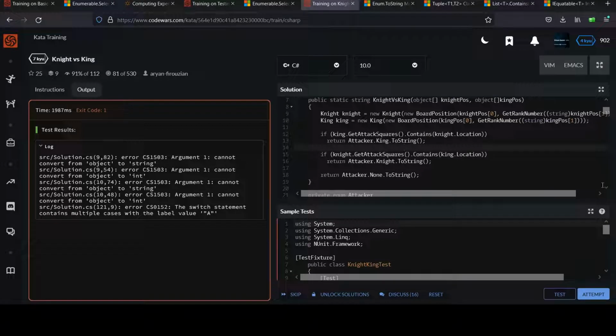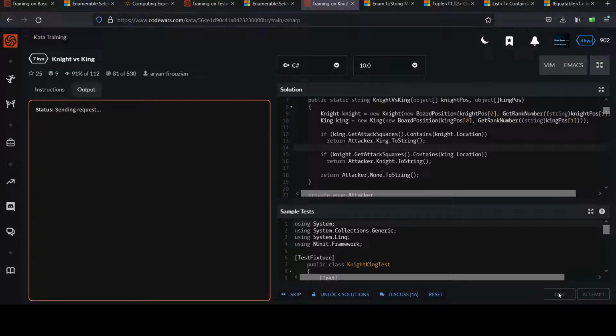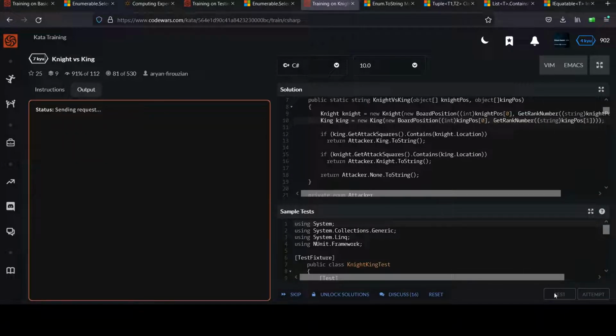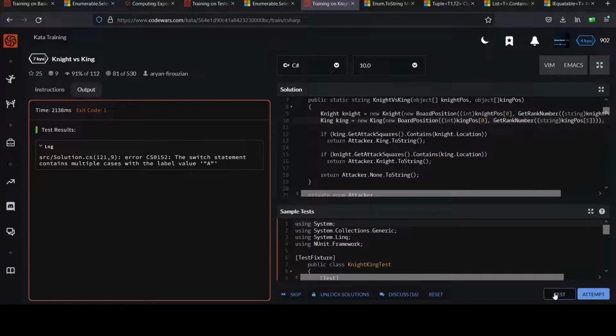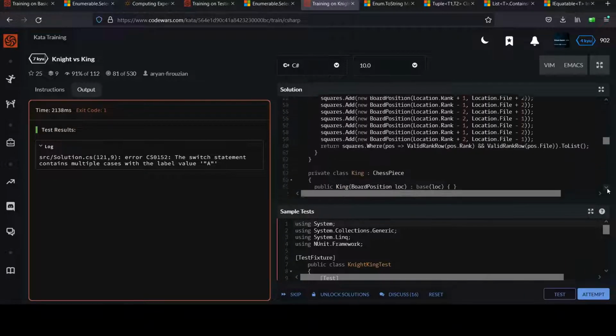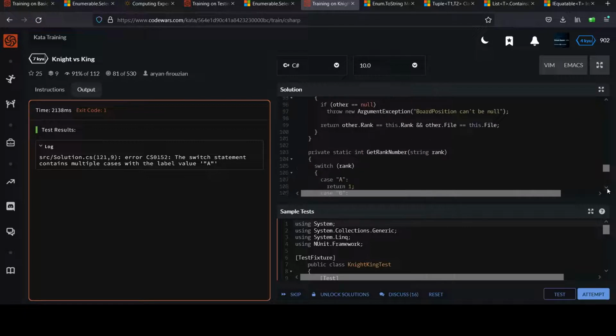So let's see, hopefully I fixed that. Let's see what's next on the error list. Argument 1 cannot convert from object to int. So we got the same thing going on with these positions too. So let's make them integers so everything's happy. Okay, we're down to line 121. It was good practice in fixing errors. Go down to 121.